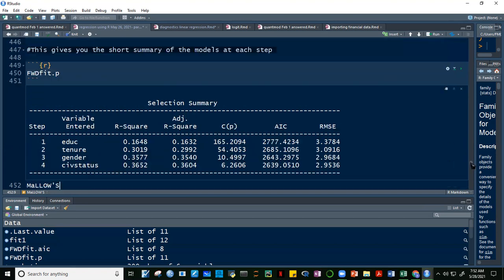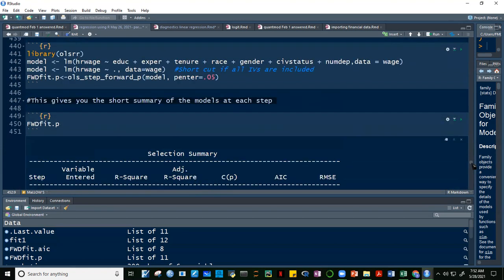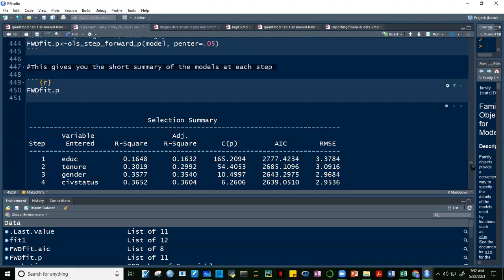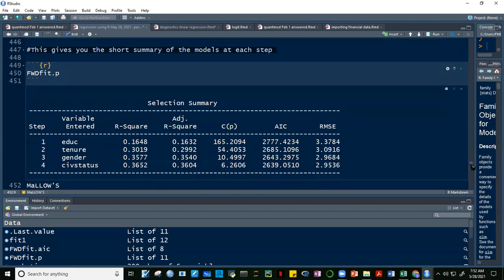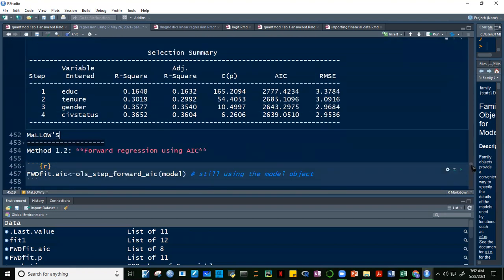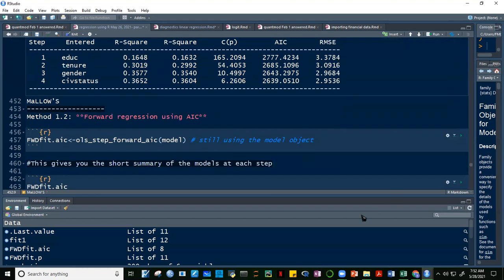This is based on p-value, no? Kasi define natin ang papasok lang basta yung p niya is less than 0.05. Okay, pause muna ako. Any questions with that, guys? So dito we can see here that si OLSRR na the package will already provide for us the forward stepwise regression.